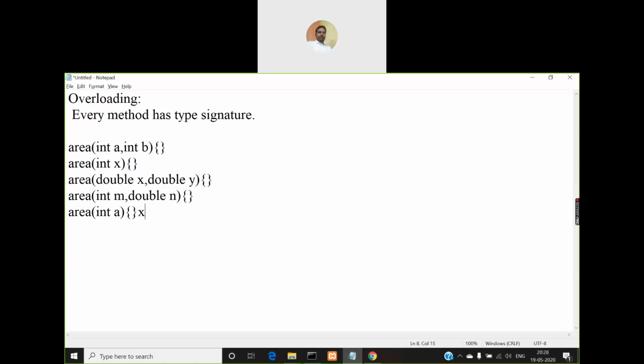This is not permitted, right? So without matching the number of parameters and type of the parameters, we can create as many versions as you want, as long as you differ them with their type signature. Okay, so this concept is called overloading.